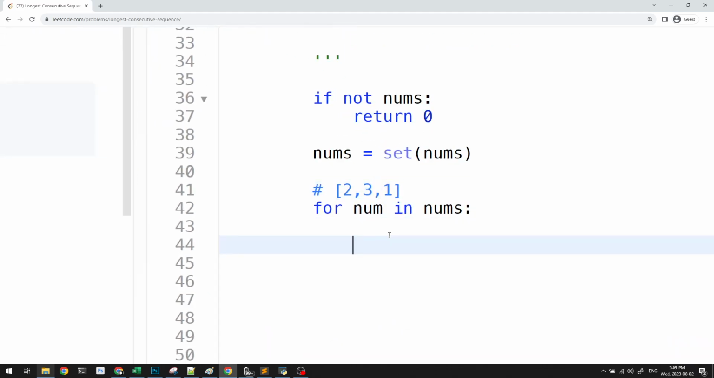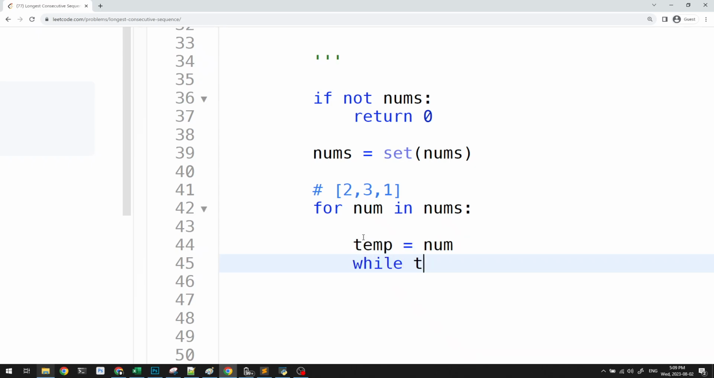Now what I want to do is I want to basically go forward as much as I can, and I want to see if 3 is in the set, if 4 is in the set, if 5 is in the set, etc. So what I can do is I can do while, maybe not num, let me just create a temporary variable here. I'll call it temp, and I can do something like while temp plus 1 in nums. This is the case, right? So this means that while 3 is in nums, so if 3 is in nums, then what can I do?